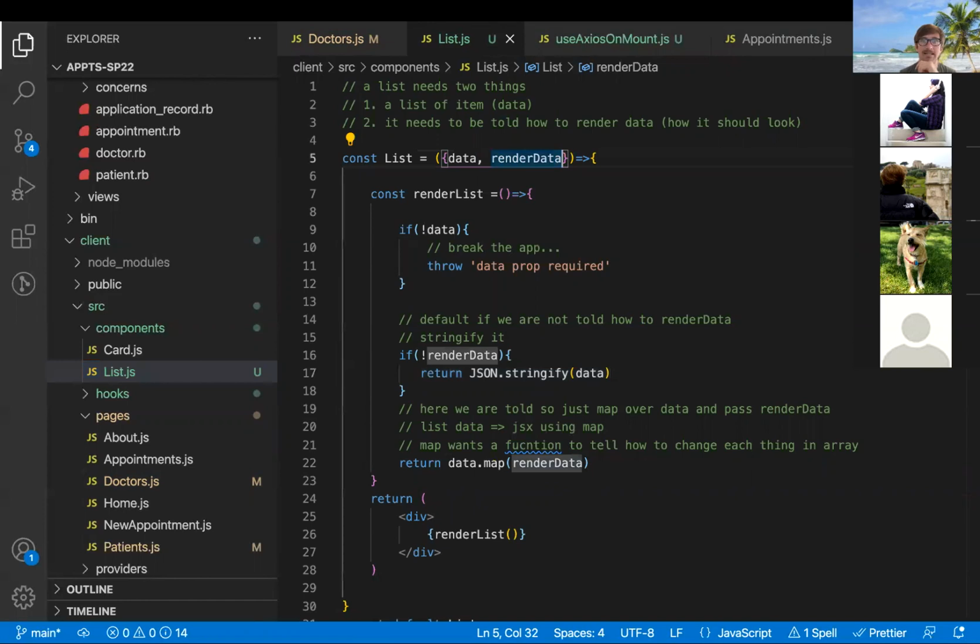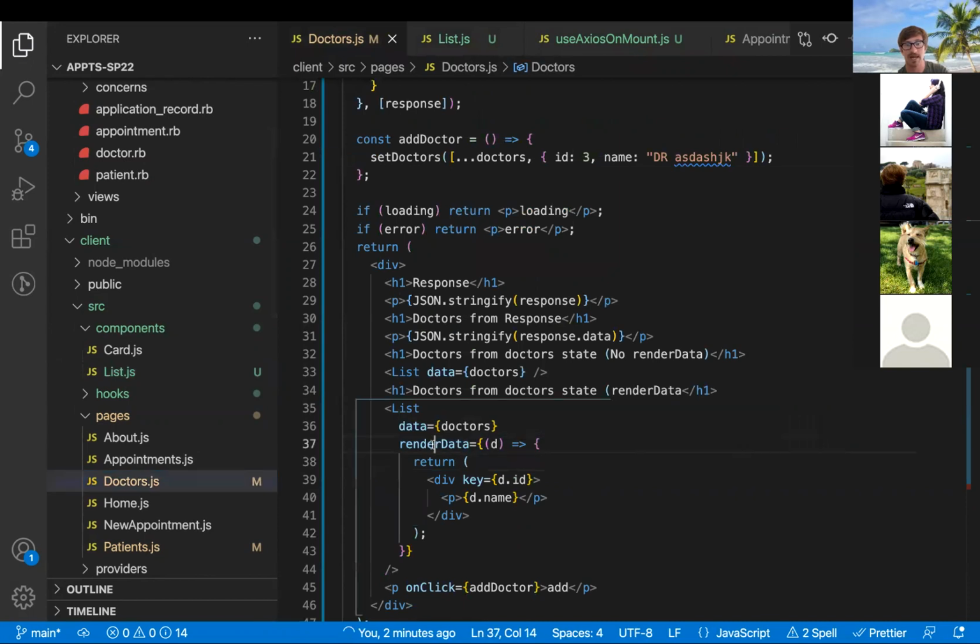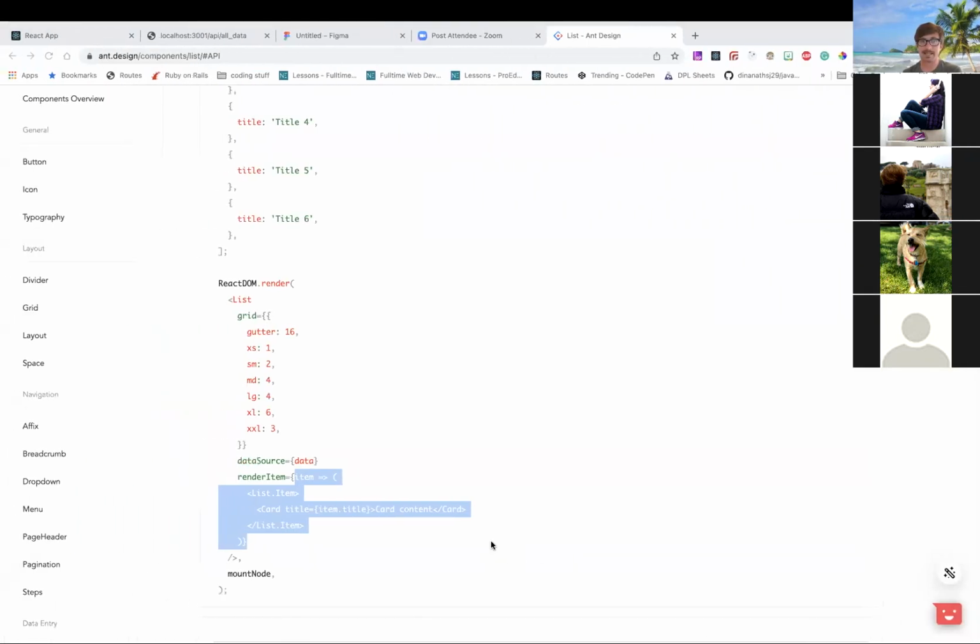So the render item might be a better name for that. Maybe that's a little more clear. It's not going to change the functionality, but I don't know if that makes it a little more clear what this is actually doing. Maybe I could call that data list. Just data source, data list, whatever data.